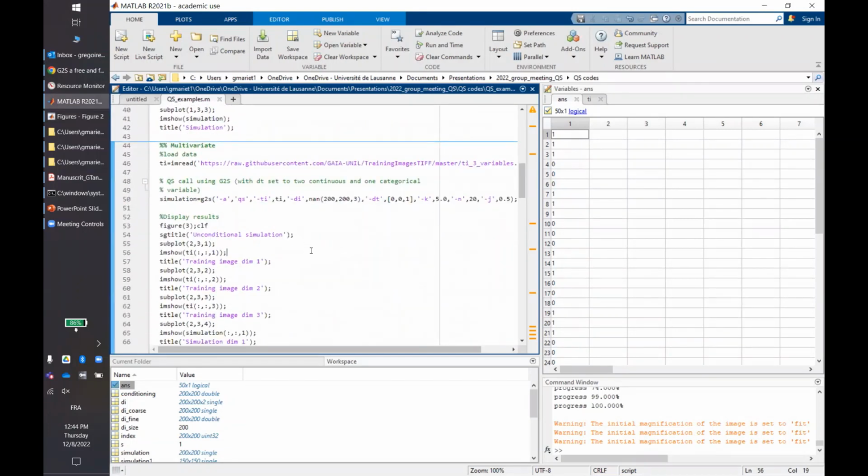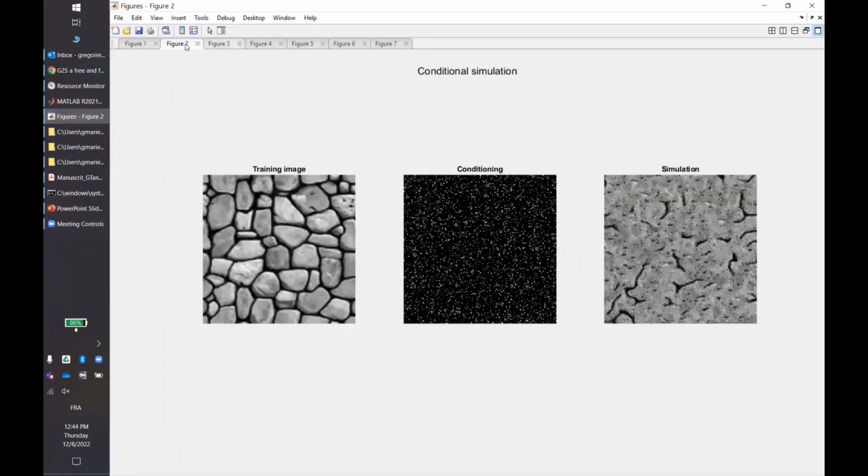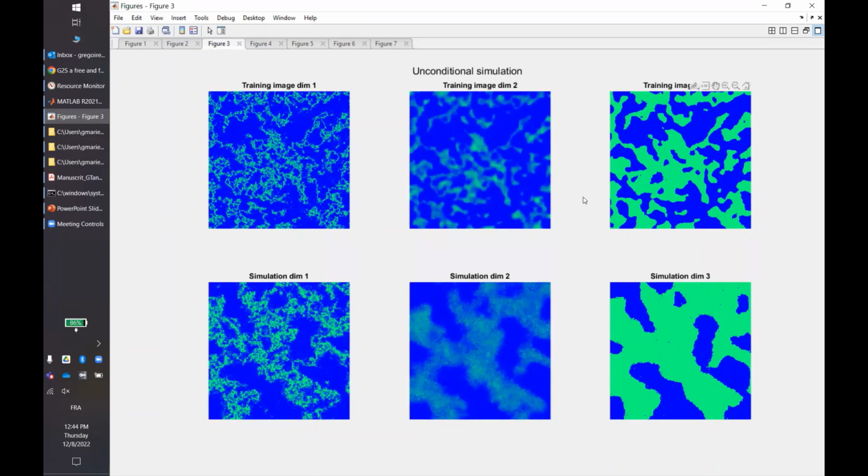This one takes about a minute to run, so I'm going to show you the results directly. That's a multivariate simulation. Here my training image is not one image but three variables, and they're quite different. I can start with this one: green and blue values. This one is a smooth field, so it's not categories, but you see that it's related to this. This feature is there. Actually, they all derive from the same underlying random field that is transformed in different ways.